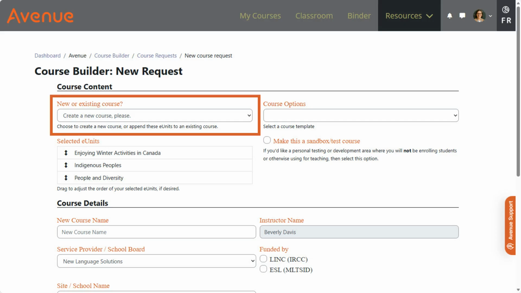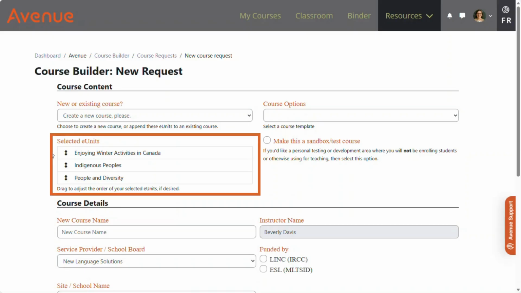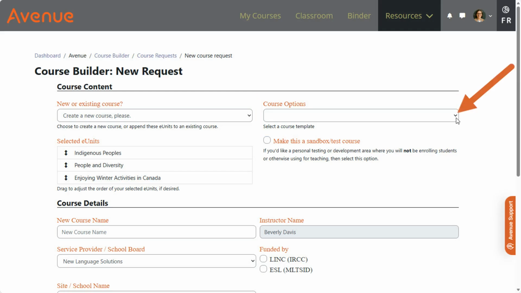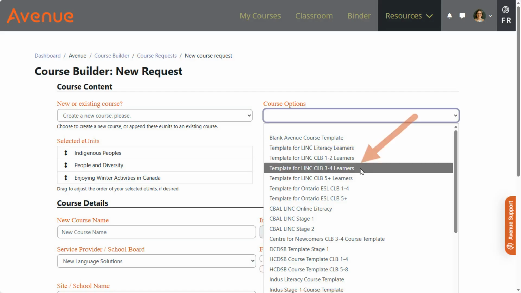In the New or Existing Course drop-down menu, make sure that Create a New Course Please is selected. Under Selected eUnits, you can drag the move icons up or down to adjust the order in which the eUnits appear in the course. In the Course Options drop-down menu, select a course template for the appropriate CLB level, or a template created by your service provider organization. Templates include helpful learner resources for that level. You can also choose a blank course template.